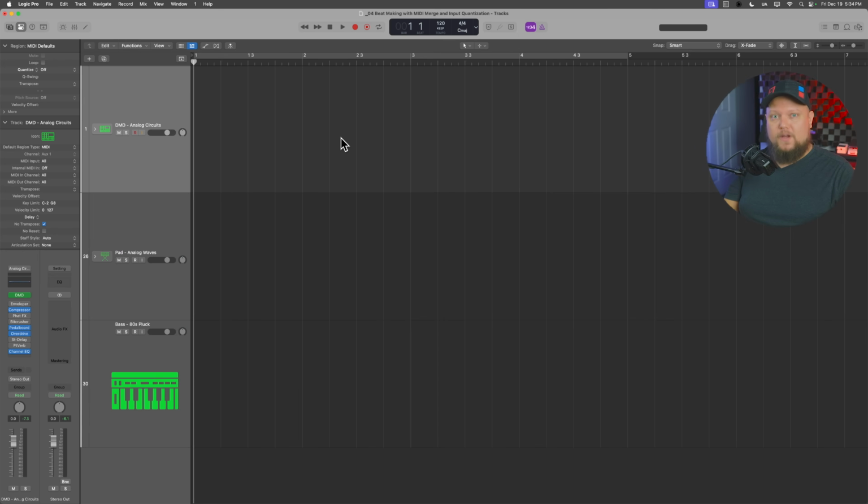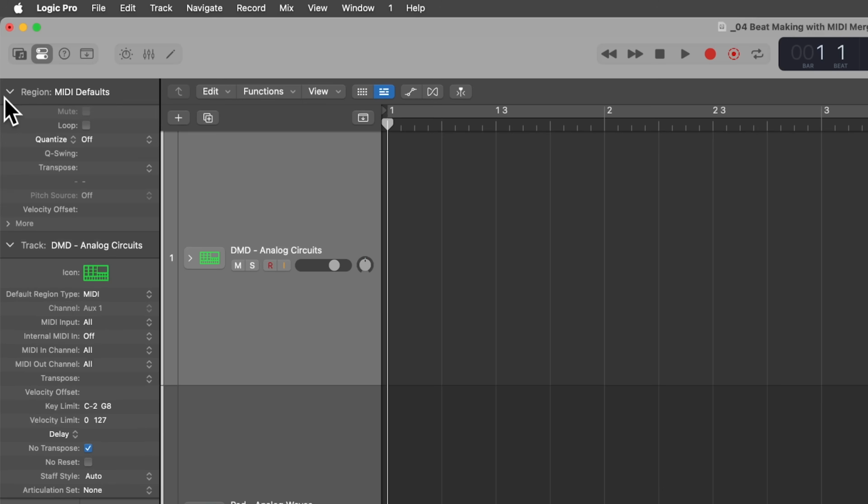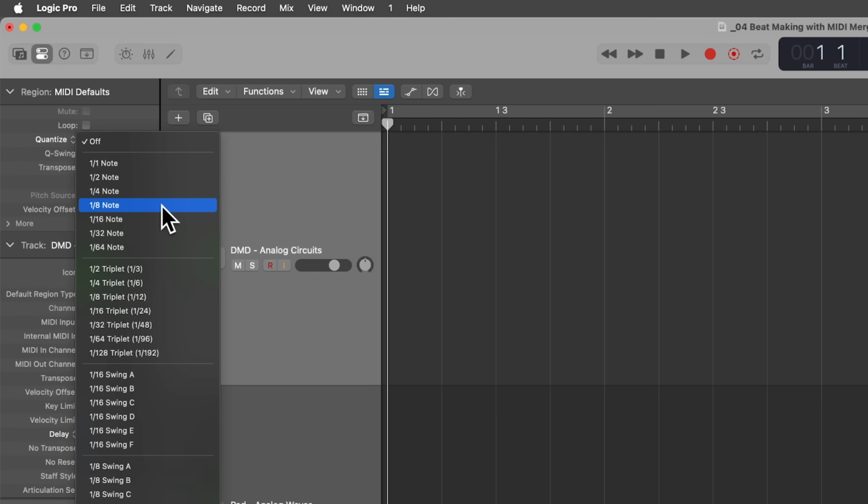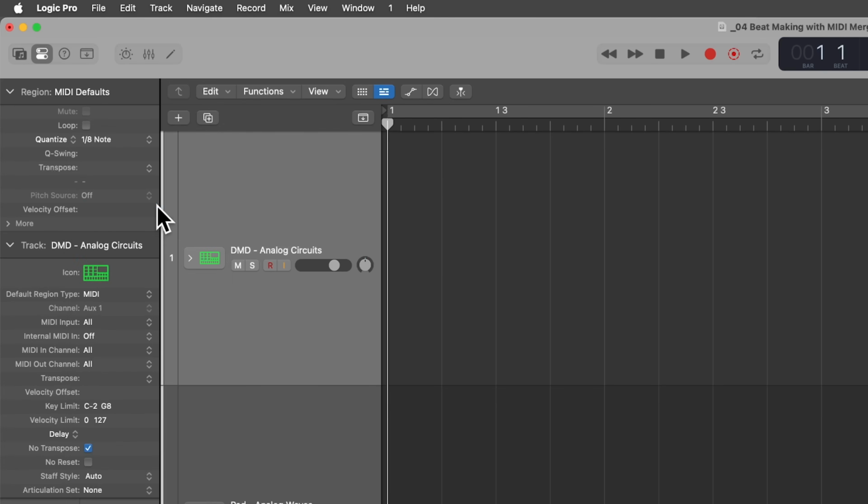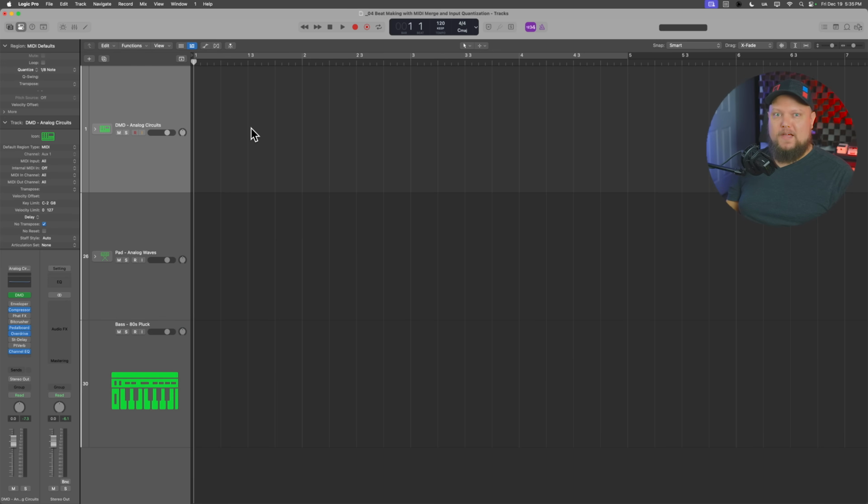To set up input quantization, just click on the background somewhere just to make sure nothing is selected, and then come over here to the region inspector and set your quantize value to the musical value that you want to play in. And you typically want to use the fastest musical value that you're going to play in. For me, for this example, it's going to be an eighth note. So I'm going to select an eighth note. And what that means is all notes I play in will automatically be quantized to an eighth note.